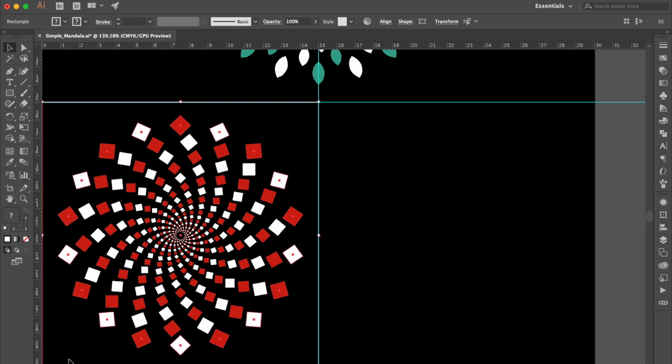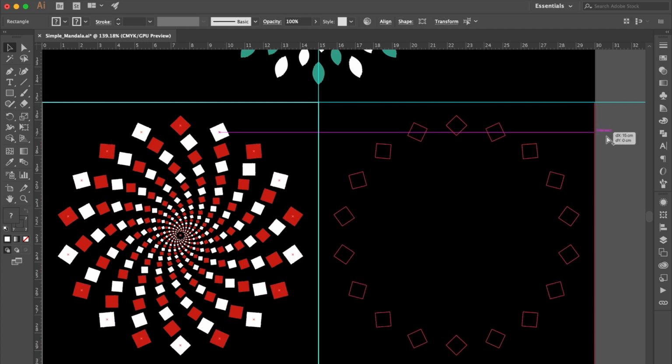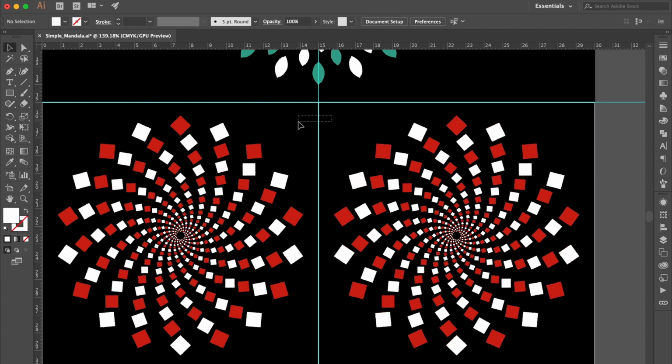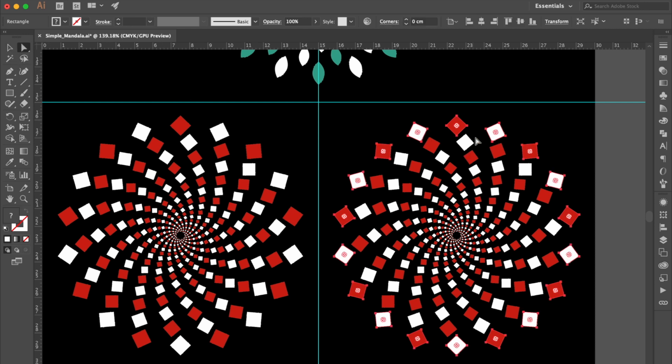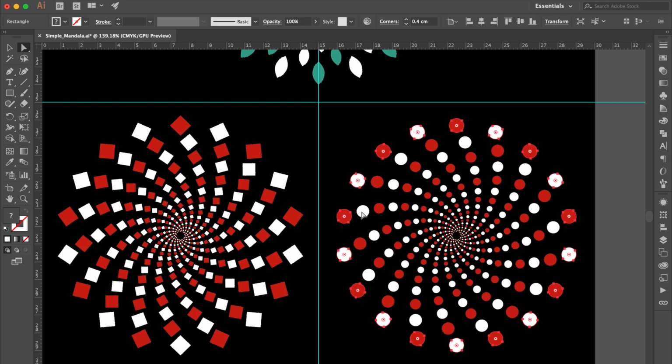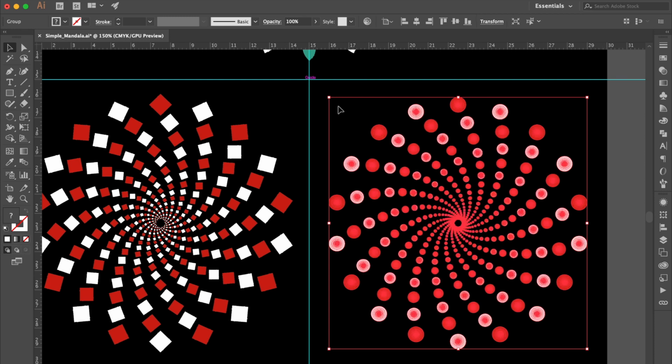Select these objects. Hold Option and Shift key, duplicated. Move here. Select these two objects. Delete it. Select this object. Use direct selection tool. Drag the anchor point to the center. Use selection tool. Go to object, click expand appearance.